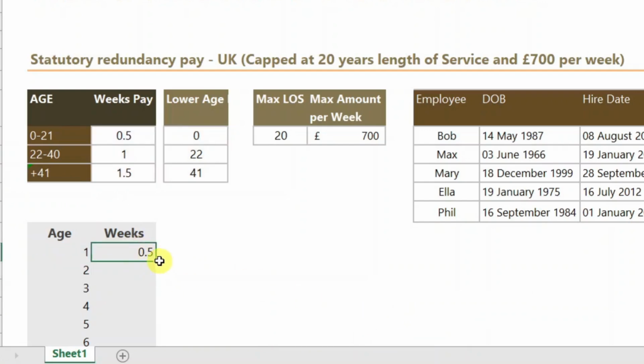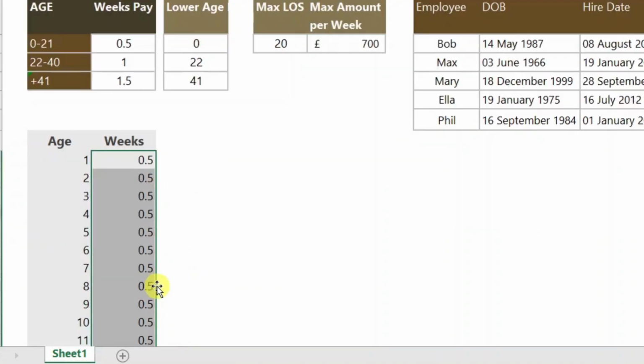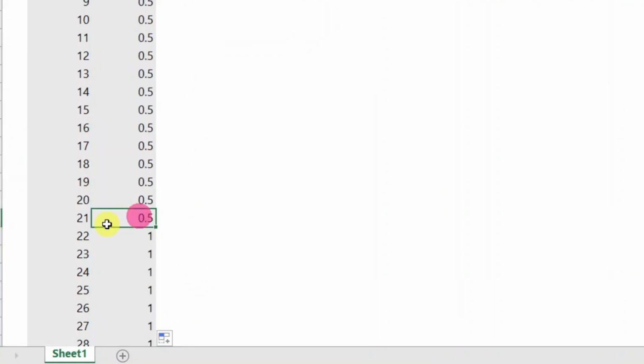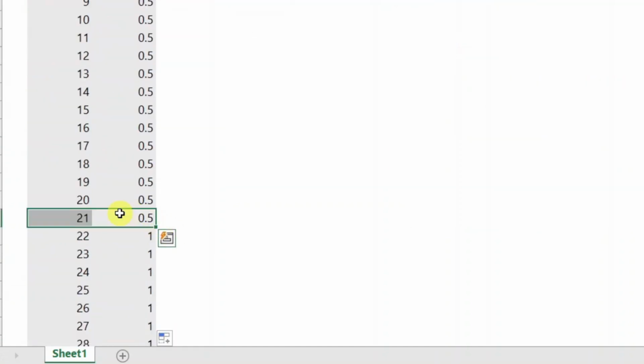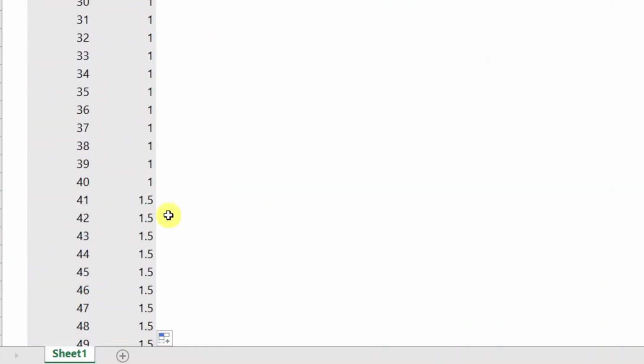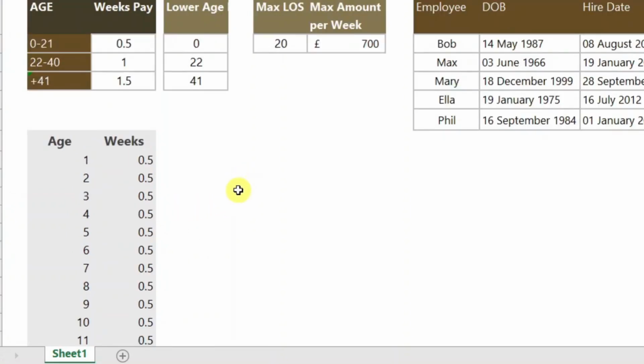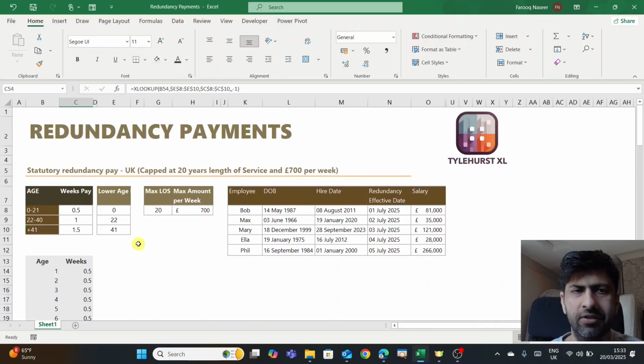Double click that little right hand bottom side, and then that should copy the formula down. And what we're looking for here is up to age 21, it should be 0.5. Yeah, that's correct. And then from 22 to age 40 should all be ones. So 22 here and age 41, and then 1.5 after that. So that's worked, which is good.